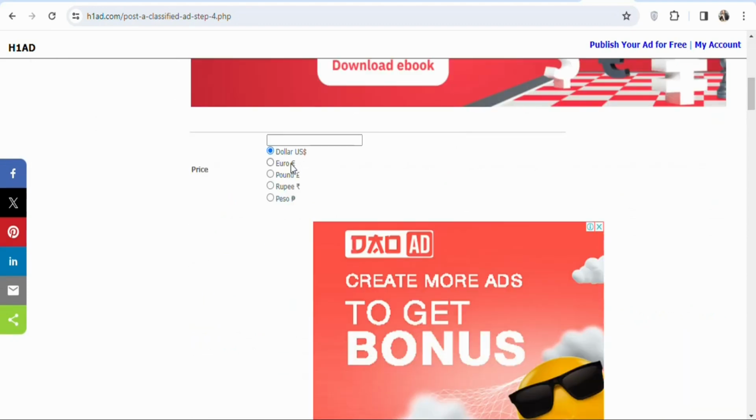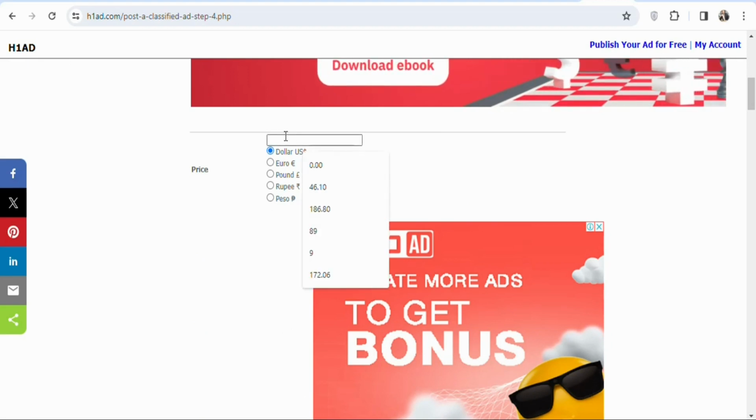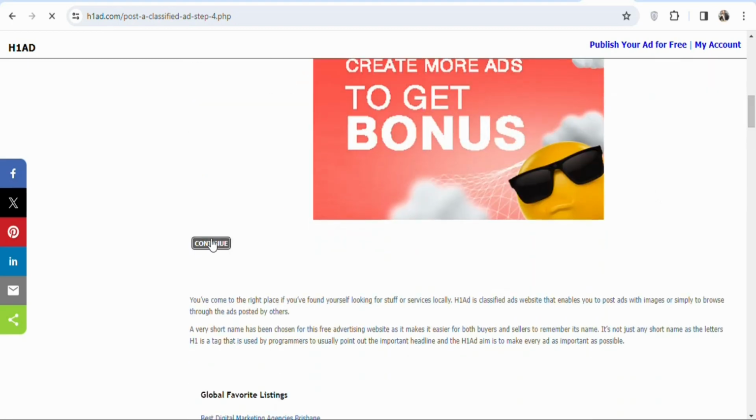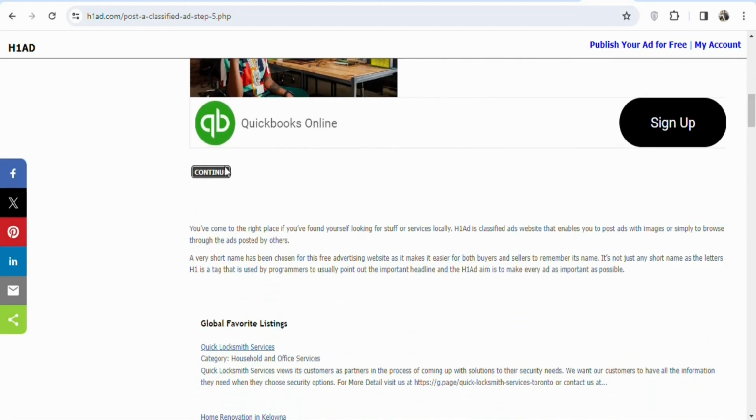Once you click on continue, the next step is that you are going to enter the price. You can see price. You have to select the currency and then enter the figure here. In this case, it is a giveaway, so enter 00. Once that is done, you are going to scroll down and then click on continue. Once you click on continue, you're going to enter your name and your email address. Once you enter your email address and your name, the next step is that you are going to scroll down and then click on continue.